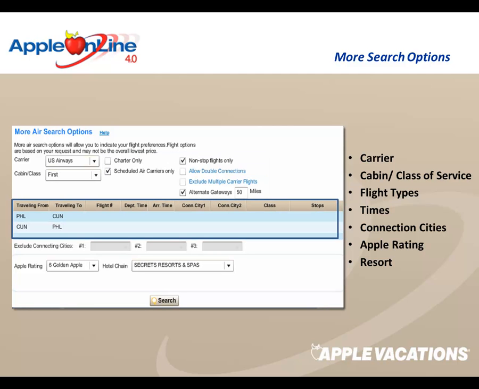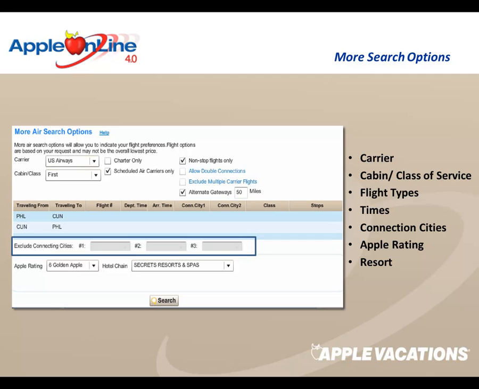Moving down, you may also click in any of the flight fields to specify additional information. And the last air search option, Exclude Connective Cities, is a new enhancement that will avoid flights stopping in any entered city. In addition to the numerous air search options, we have also given you the ability to pre-populate your Apple rating and/or resort if you wish. With a few selections, you have the capability to narrow down the exact package you are looking for right away.